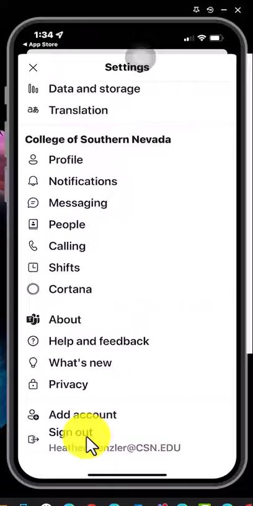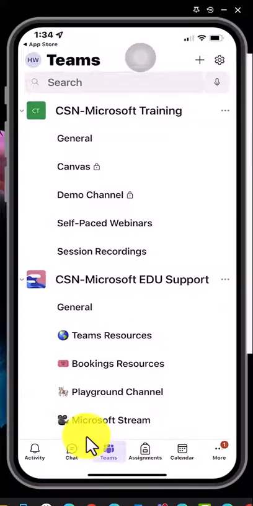Play around with it. It won't hurt the app, I promise. So play around, see what's out there on the mobile app. And if you're joining a meeting, the next meeting, try joining on your phone. It's very simple. So give that a shot.